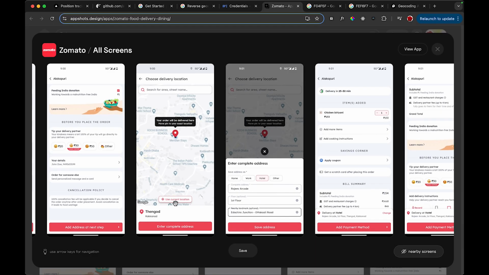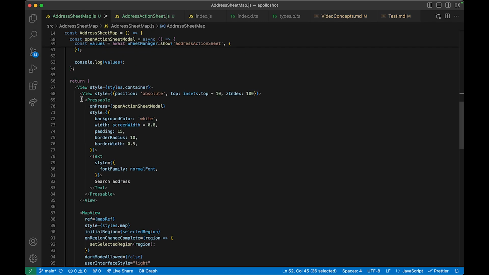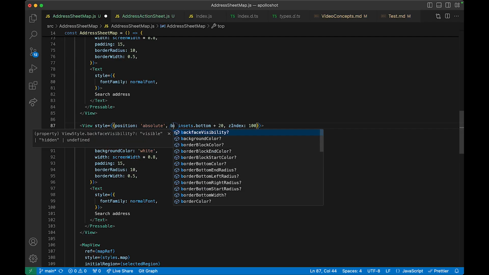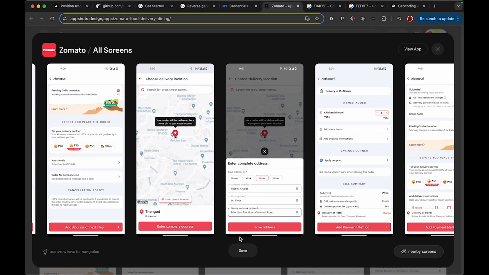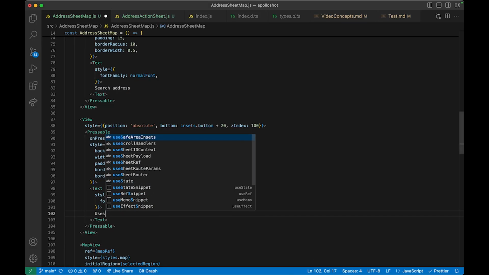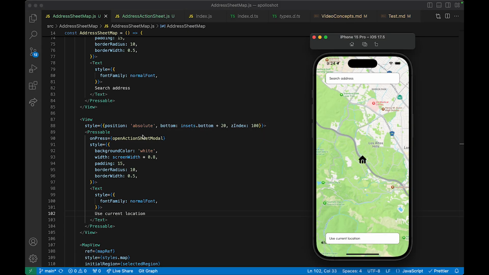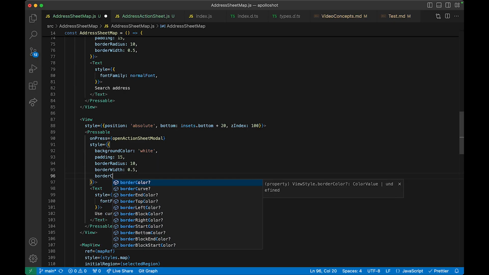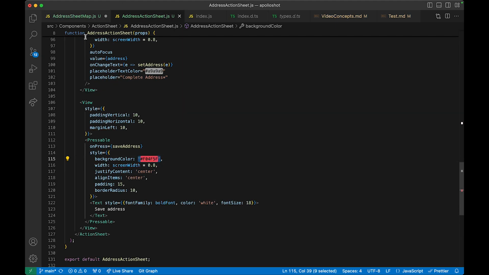So okay, let's use current location. What I'm going to do is the same concept. In this address sheet map, I'll simply copy this and paste it here. I'll use insets.bottom, and then I'll just use 20. So I'll just convert this to bottom. Then I'll change this to what these guys have given: use current location. If I go back, it's automatically at the bottom. No need for width. And then I'm going to change the border color to whatever color we have provided here, to maintain the theming of the app entirely.